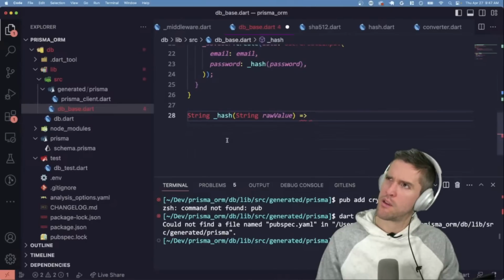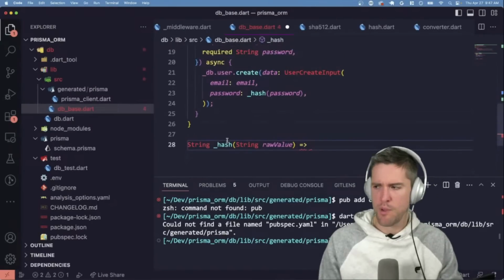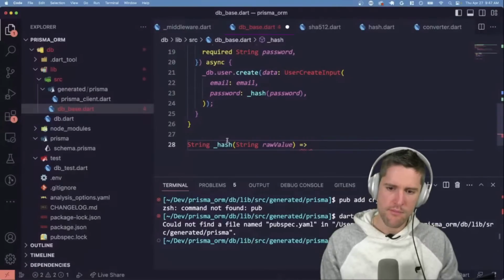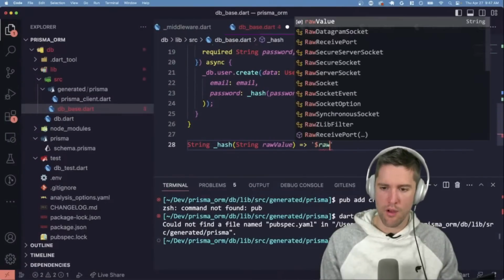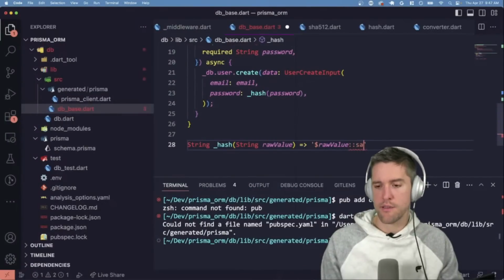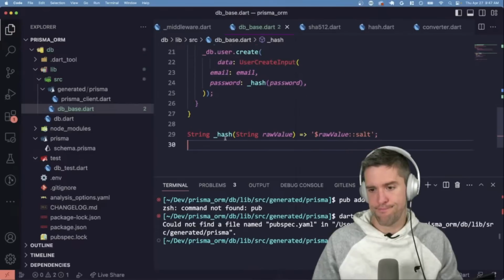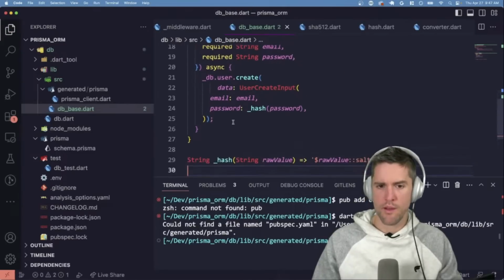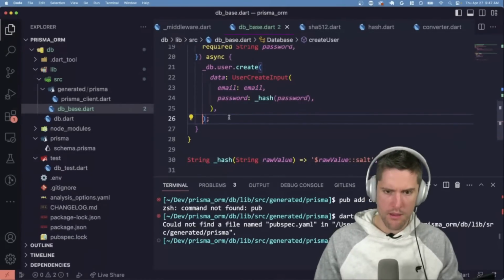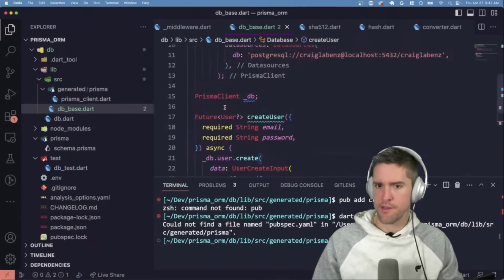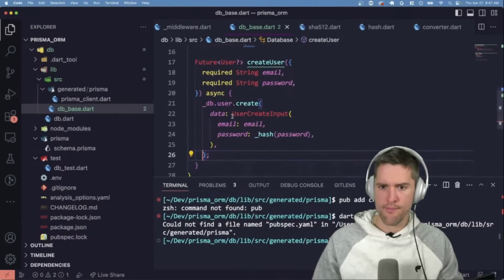How do we want to... I'll just hard code it in this method, but you'd get it from your environment. All right, so we're going to return the raw value plus the salt. That was a waste of time. 10 demerits for the crypto documentation.